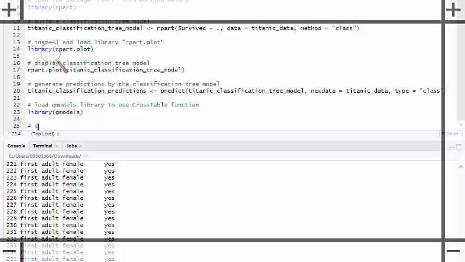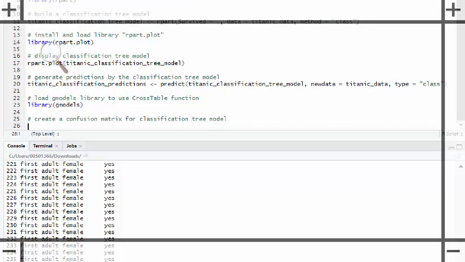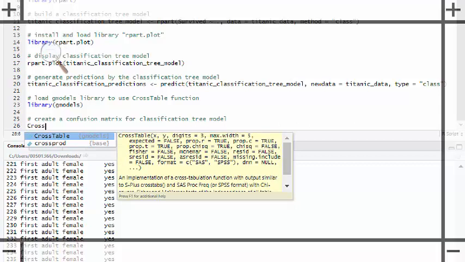The reason why I discussed that is I want to put down a comment. Create a confusion matrix for classification tree model. Okay? So all I do really is I say cross table. Oh, look at that. Now it's there. Magic, right? I just loaded Gmodels library and there it is.